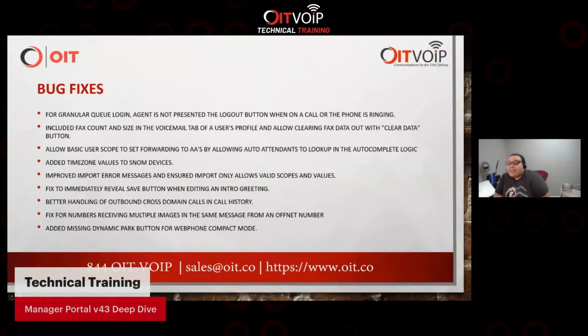There was a bug with fax count and size. As you know, the amount of data in your faxes is included in your data limit for users. Previously, you couldn't see how much data was being used up by faxes. That has now been corrected, so you will be able to see the number of faxes and the size being taken up in the voicemail tab for users that have faxing set up, and you will be able to clear data, including clearing your faxes.